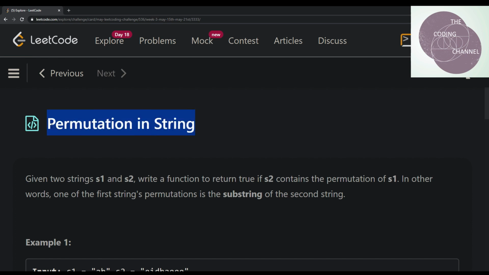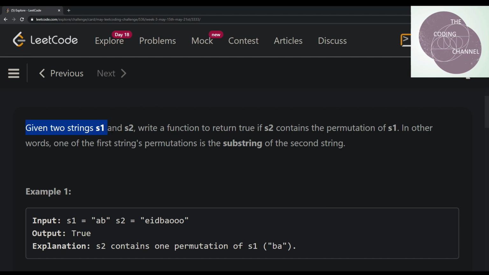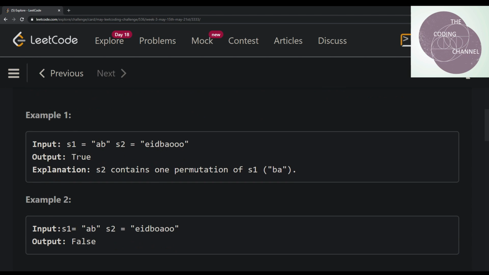Today's question is permutation in string. Given two strings S1 and S2, write a function to return true if S2 contains the permutations of S1. In other words, one of the first string's permutations is a substring of the second string. Let's look at an example here. S1 is AB, so its permutation would be AB or BA, and we can clearly see BA exists here, hence we return true.